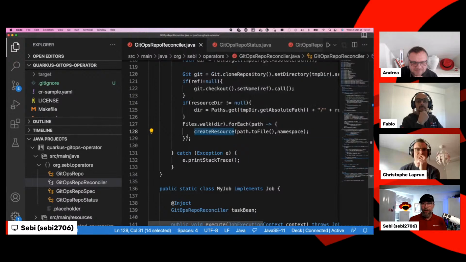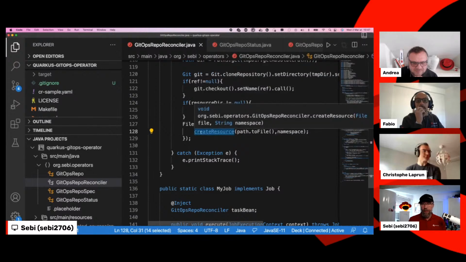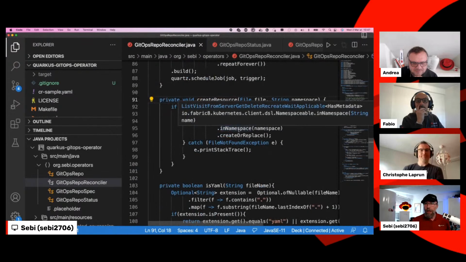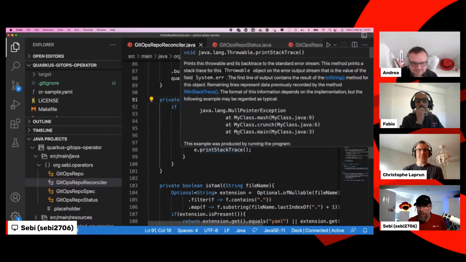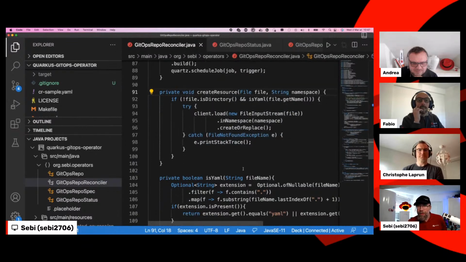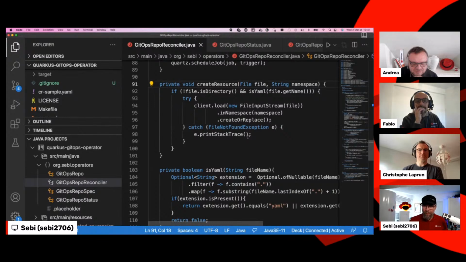If we go to create resources, look at this. Here you have the beauty of the Kubernetes client, okay? Here I have the content of my file, and I just do client load the input stream to my file in the namespace that I specified, and I do a create or replace. And that's it. That's the only thing I need to do.